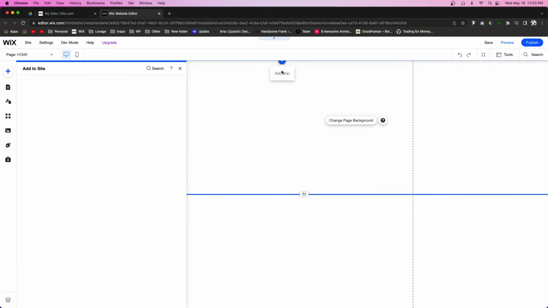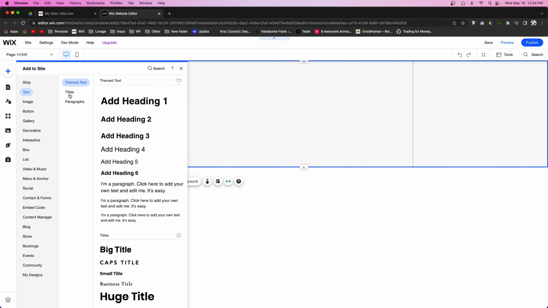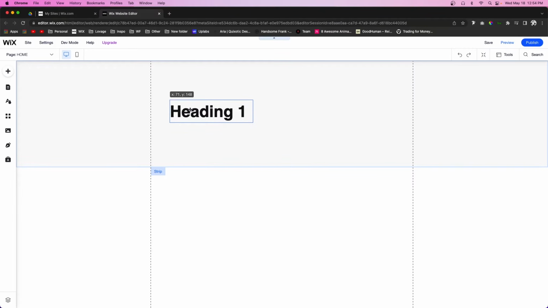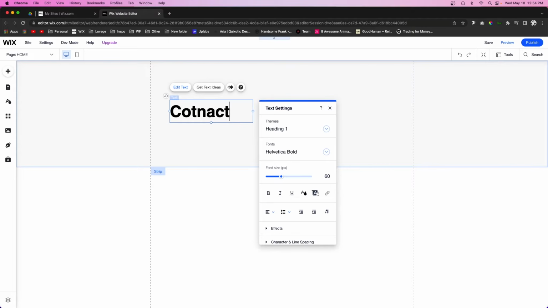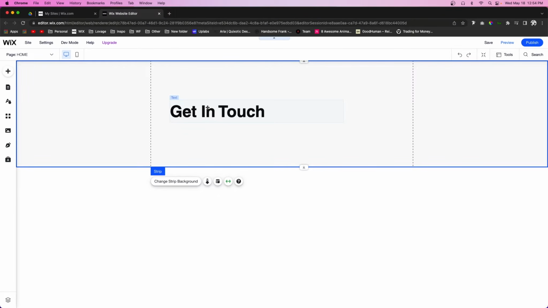So the first thing that we're going to add is just a normal strip. Now this one can just be a colored background if you want, or you can have it be an image. For this one today, we're just going to leave it as this color, and then we can add a text just like that. And you can say contact, or if you feel like being more creative, you can say get in touch. I feel like this is a better option because when people click the contact button to come to this page, they already know it's the contact page. So this is just a different way to say it that doesn't seem too repetitive or too obvious.